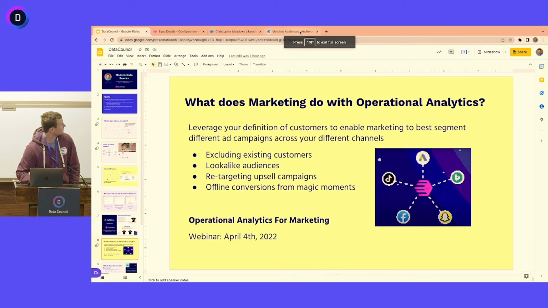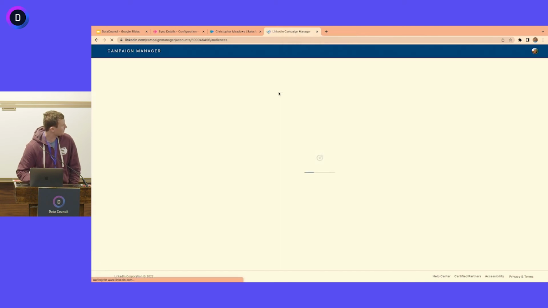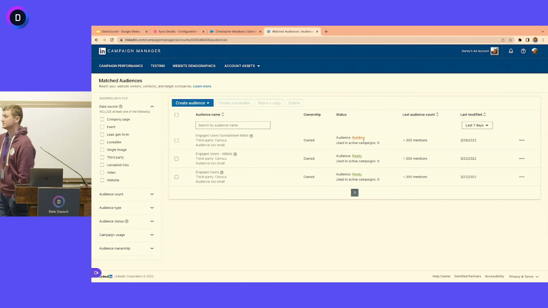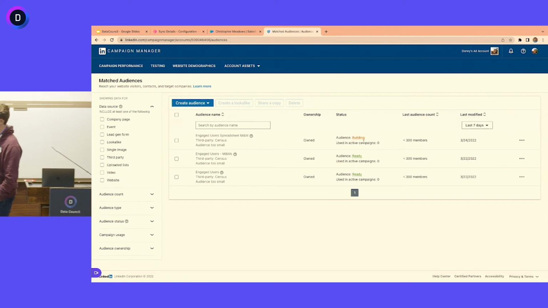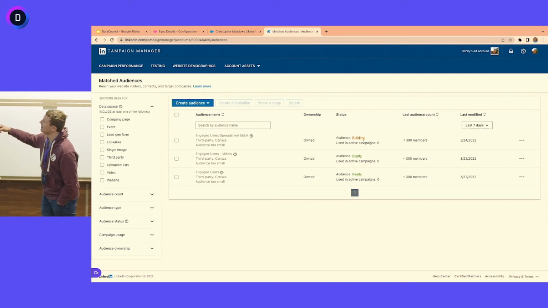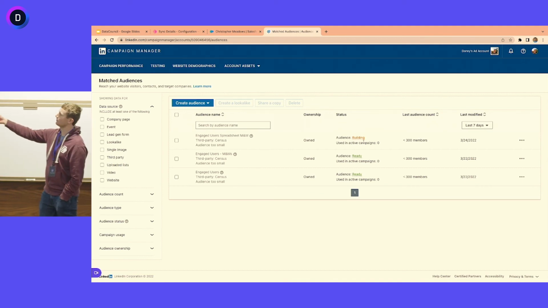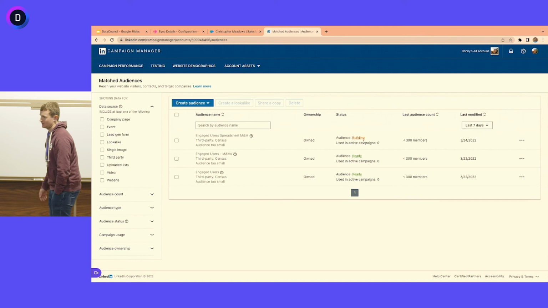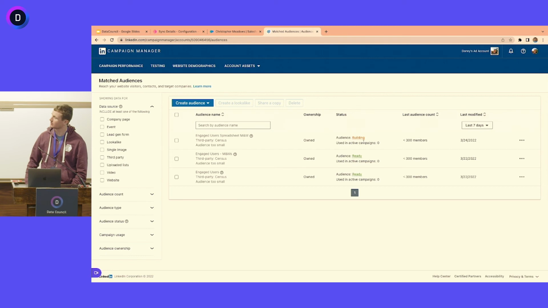There's another piece here, which is that these audiences take time to build. So that match process, this customer list is created, but LinkedIn has its own matching algorithm that it has to run to do that. So you'll see I uploaded those audiences a few days ago, but now they're ready. And then it'll give you a rough estimate of how many people fit that audience. In Google, it'll give you a match rate. I think Facebook will also give you a match rate as well, in terms of who they're able to identify.